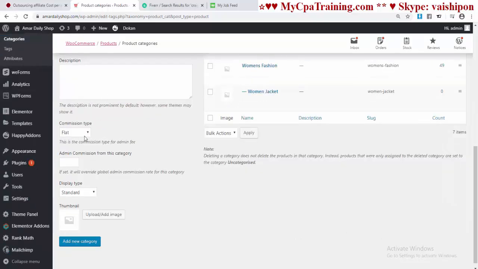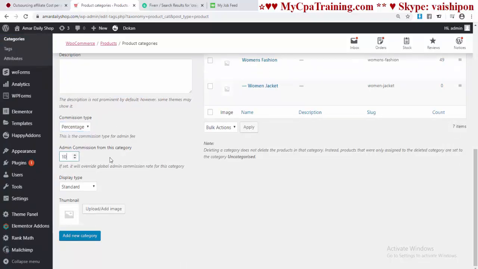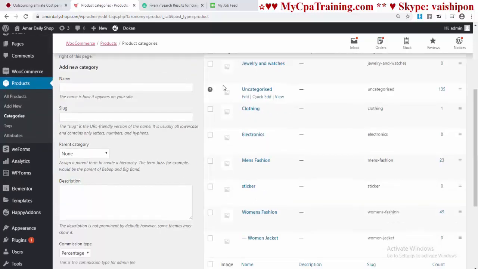We can choose commission type from here. Suppose I am choosing percentage 10%. Display type is standard. We can give a image here. Add new category and done.